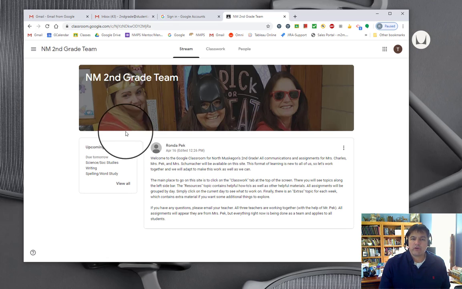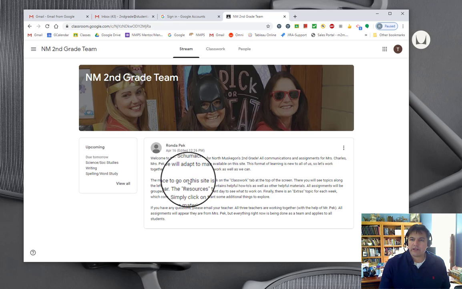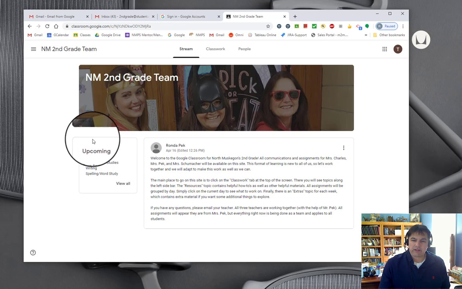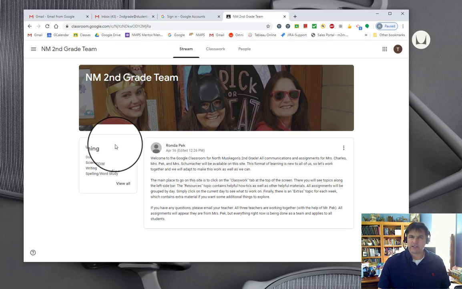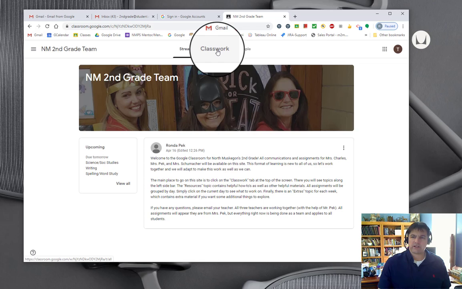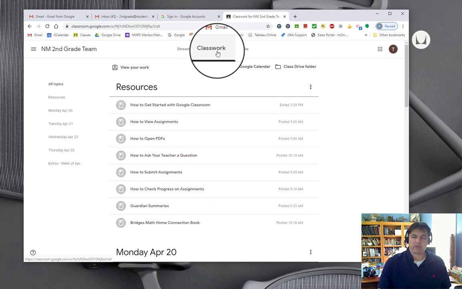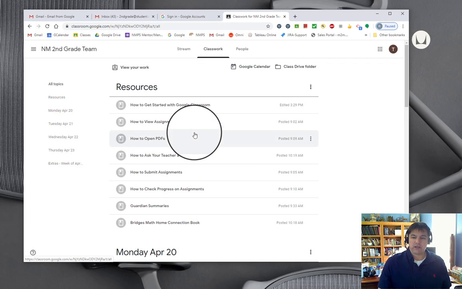So from your Google Classroom page, remember it's best to avoid this Upcoming and View All area as it's just a snippet of your information. The easiest way to see all your assignments is to click on the Classwork tab at the top of the screen, or if you're on an iPhone or Android device, it would be at the bottom of your screen.